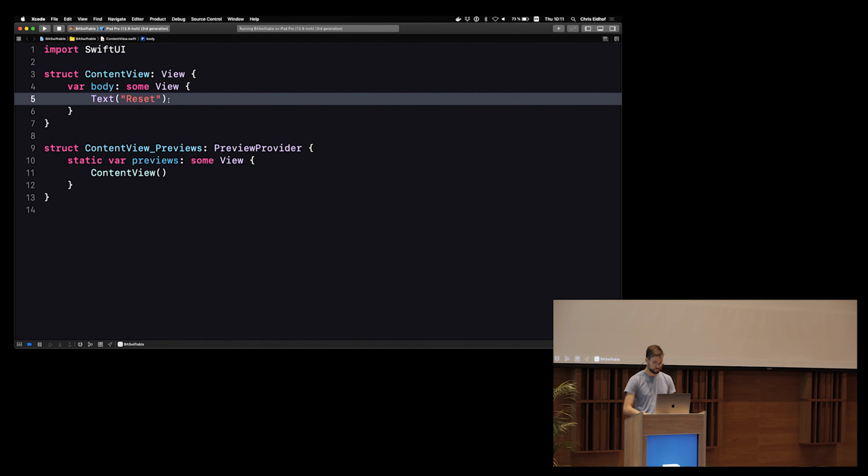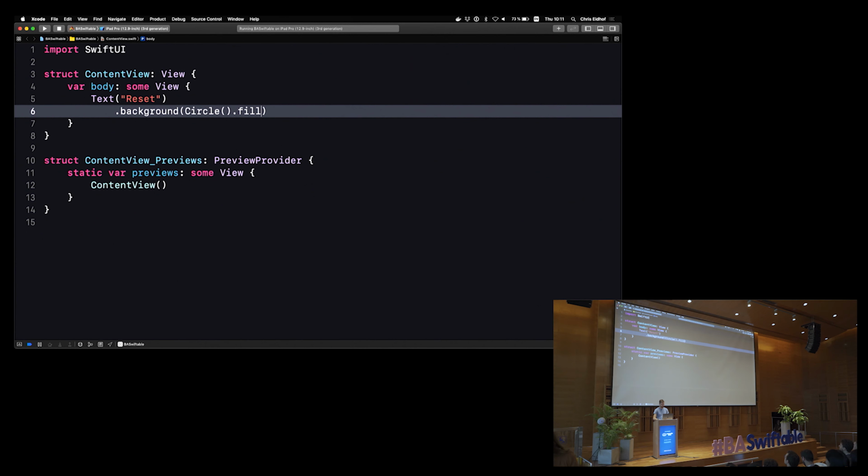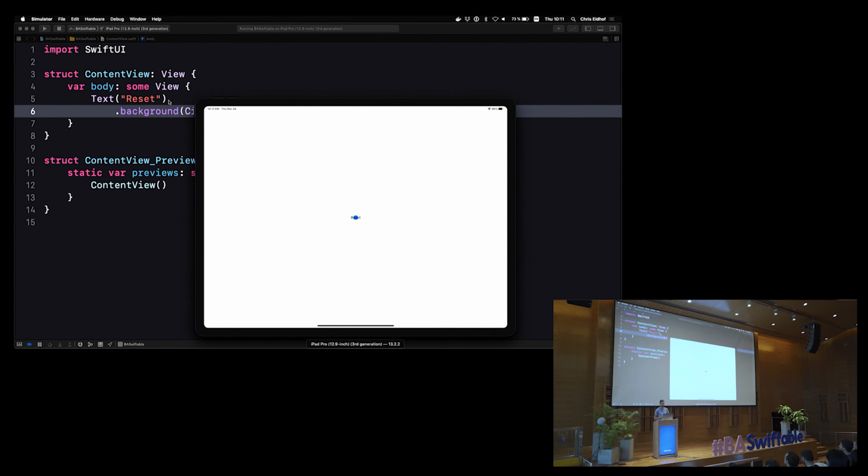So the first thing we can do is say background, circle, and then do a fill and color it blue. So this is what I would expect at first. SwiftUI has all these nice things like background and circle. And if you run this, it looks very strange. I guess you can see it. This is not at all what I would expect. And to understand why this is happening, we need to understand the layout system.